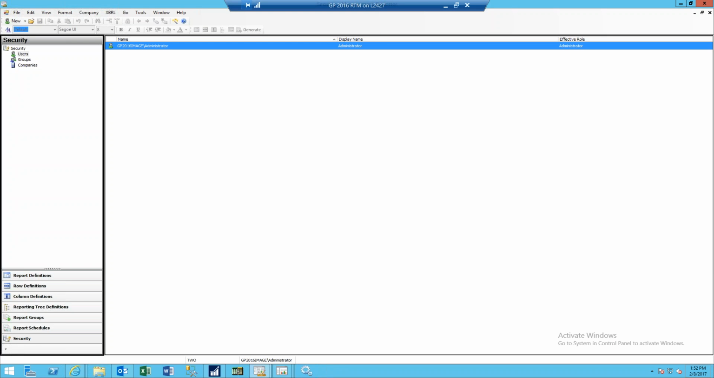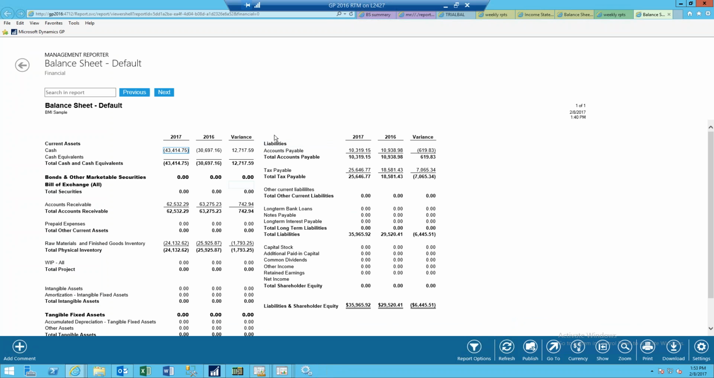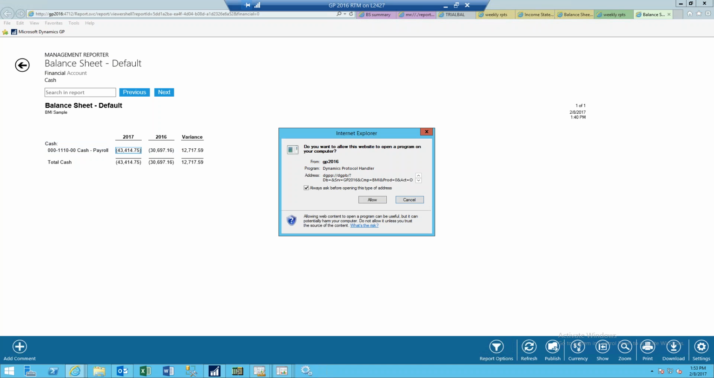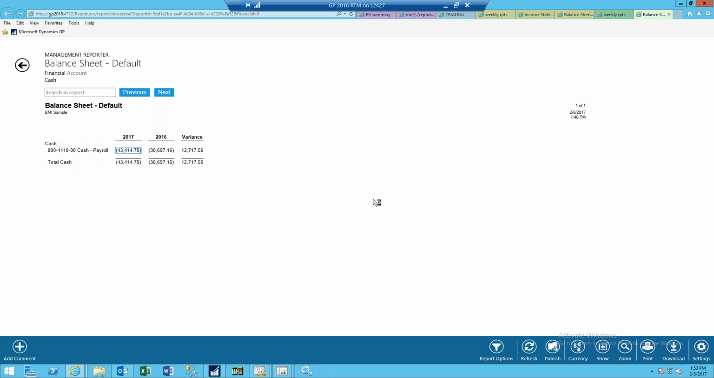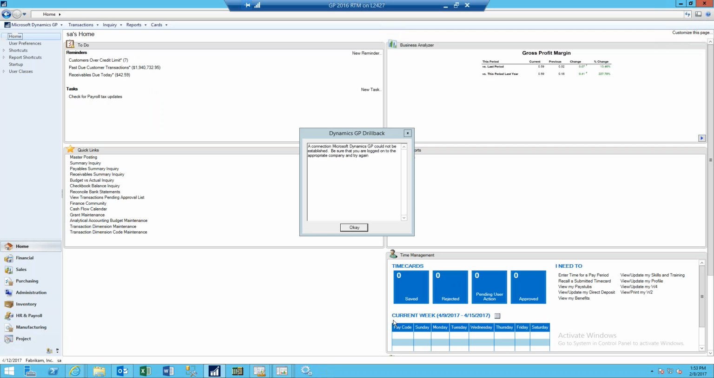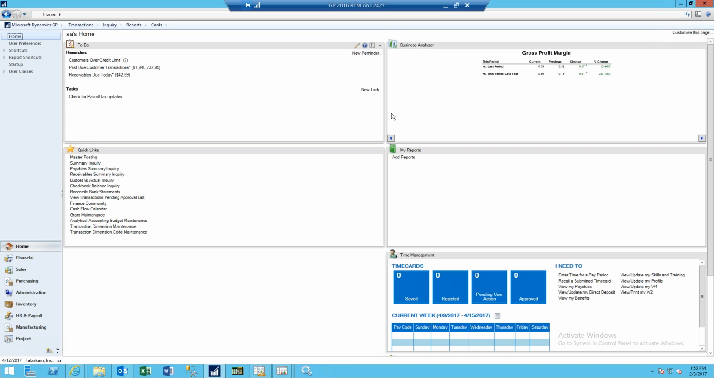Not in Great Plains. You would have to set them up as a user in security in order for them to be able to open the report, just like I did here. They don't have to be a user in Great Plains, but they would not have the ability to drill back into GP and do that detail inquiry screen if they didn't have a GP user.